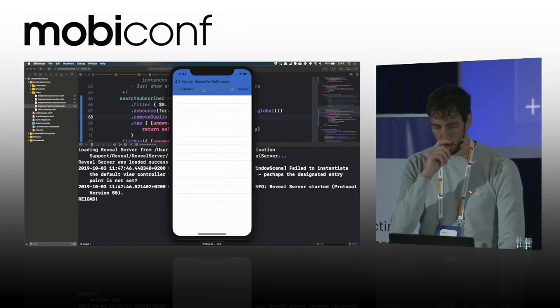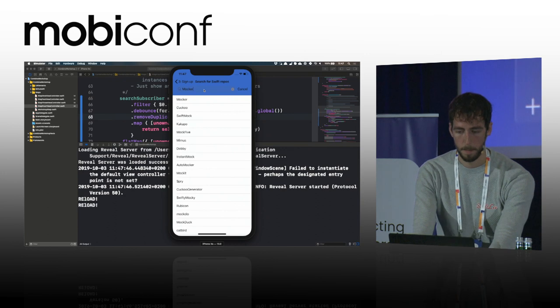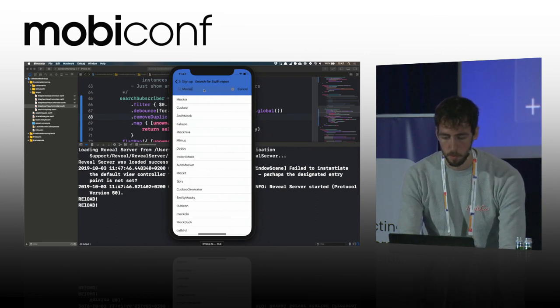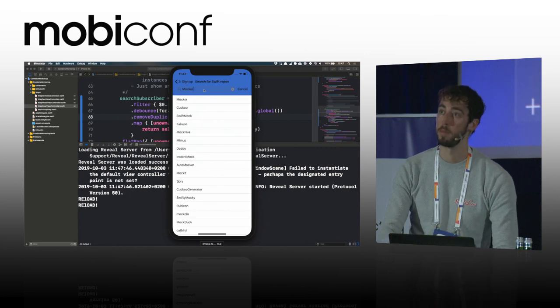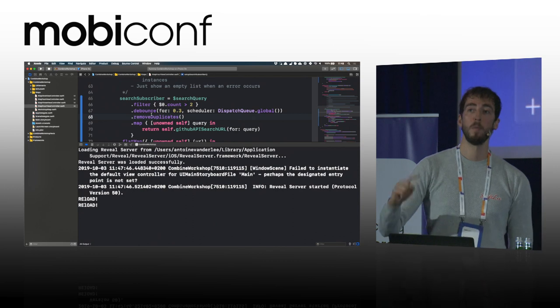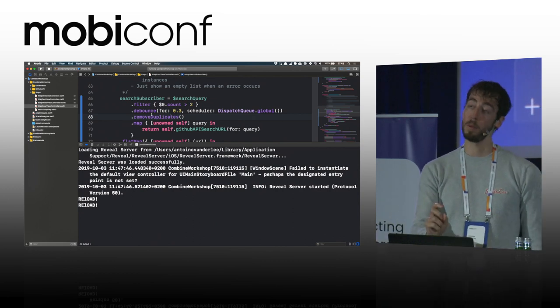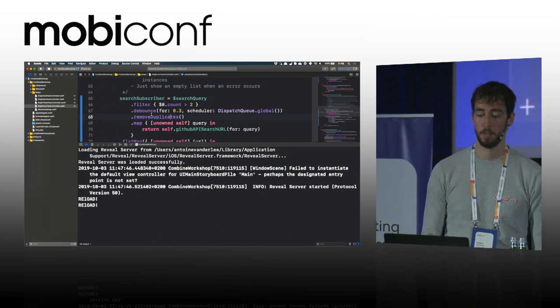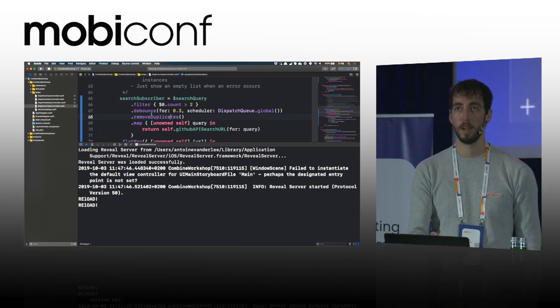so first we have mocker. Boom, we have results. Remove, remove, remove, remove, and let it. And it's not doing a reload, because we still have the same results. And this is also where Combine shines, because if you want to implement this without Combine, it's definitely not as easy as a one-liner, as you can see here.